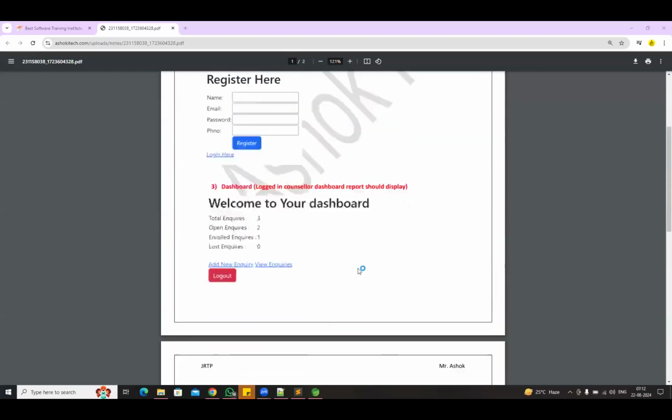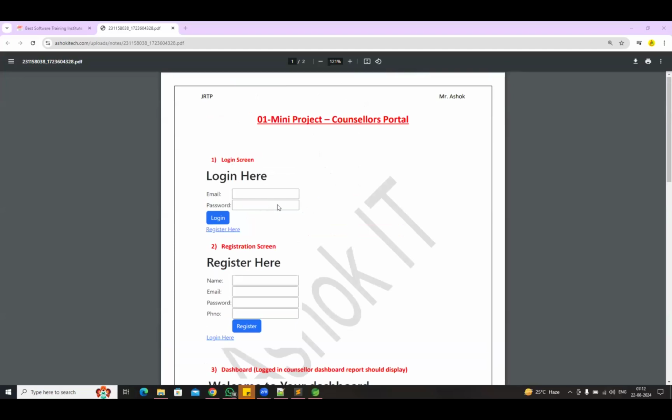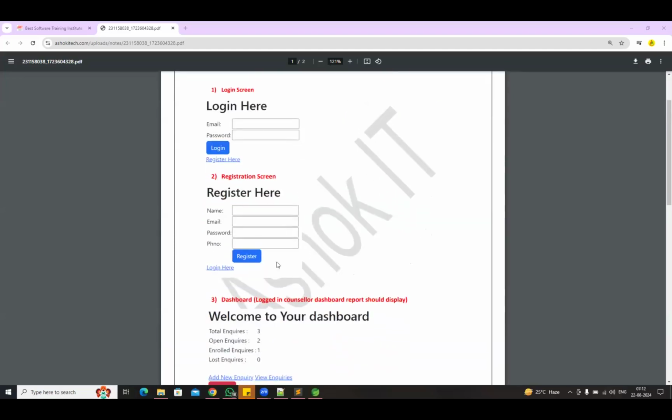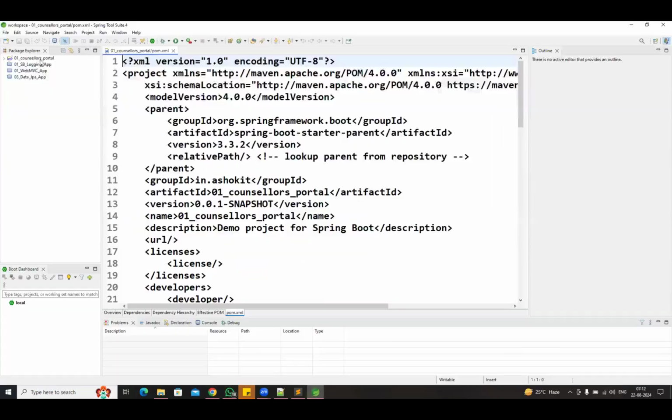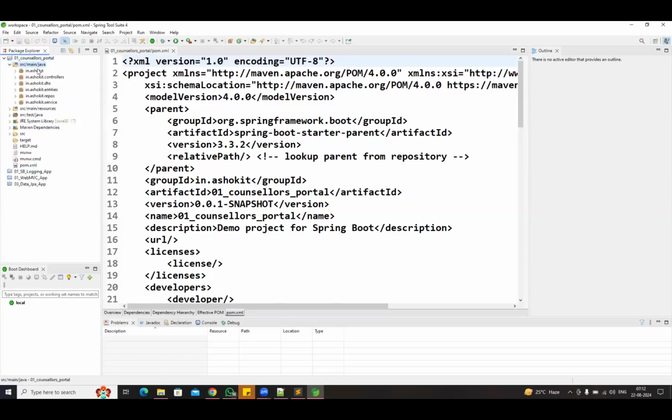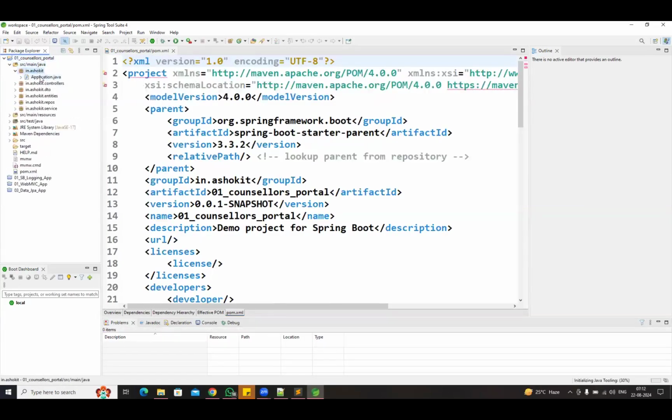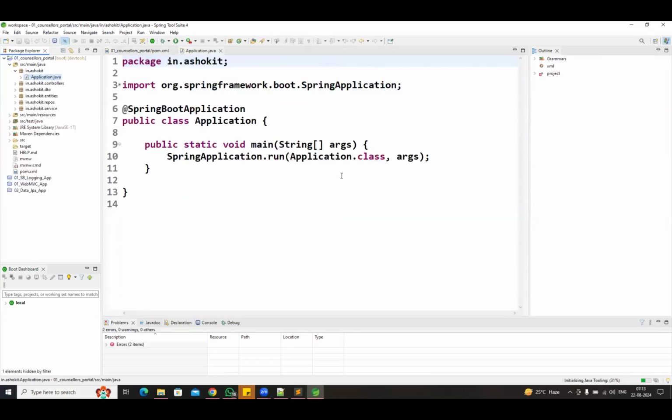In the last session, we implemented login and registration functionality in our application, guys. So this is our first mini project. Almost 70% of the logic is already completed. Let me start my application. In the last session, we did user login and user registration functionality. Today, we need to work on the remaining functionalities.